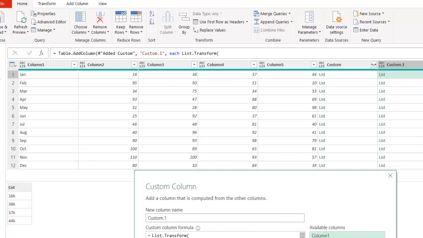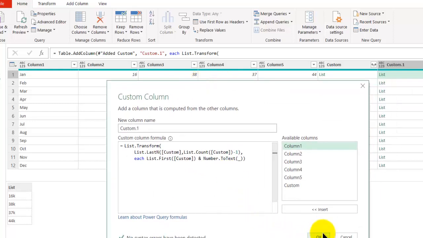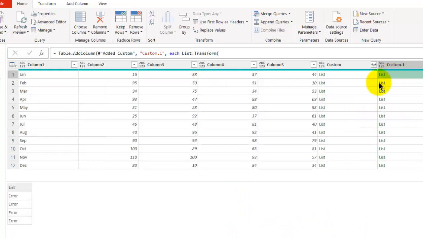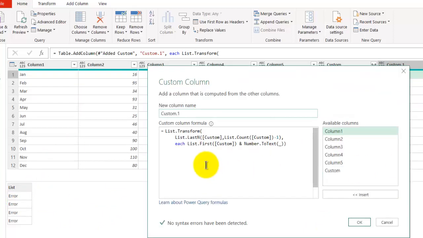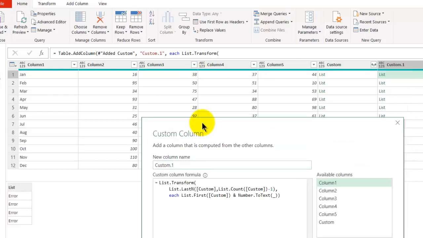Okay, and then I join it with this thing, see whether it works that way, and then click OK, and let's see. Oh, that's an error. Why is that so? List.First in the list will be a custom, but it doesn't join with the item.